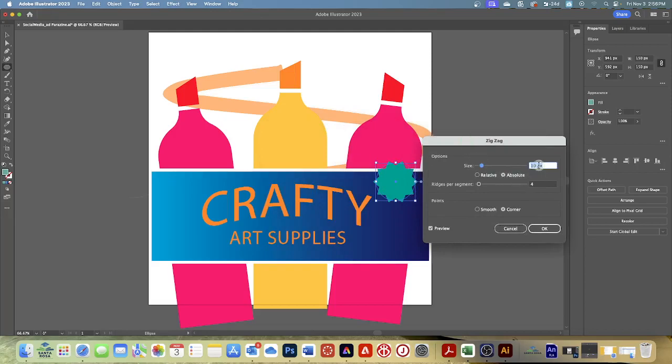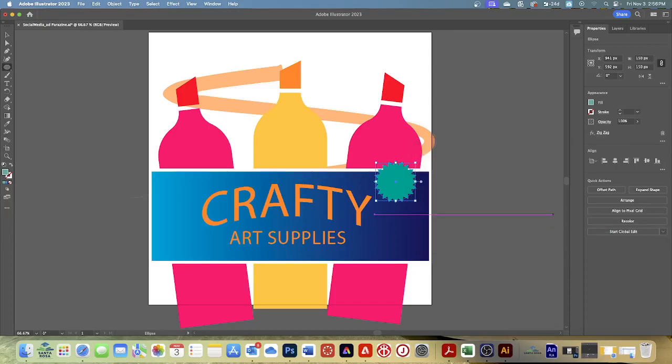And size, let's make it 99. Select Absolute right here if it's not already. Ridges per segment, let's make this 9. You can click and drag that, or you can type 9. Points, we want it to be a corner. And then click OK. Look at there, we got a little sticker.